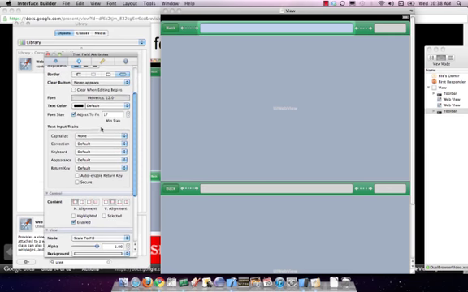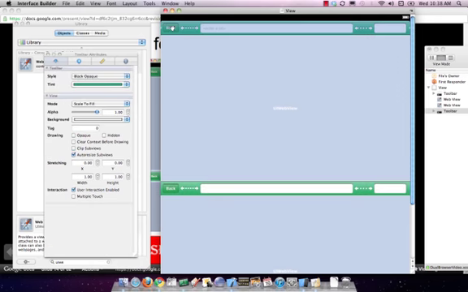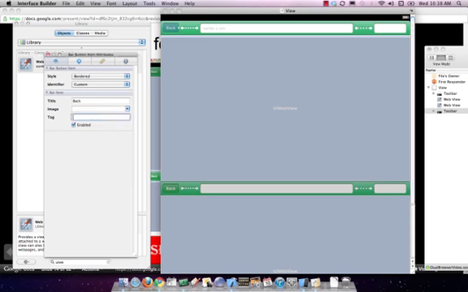We could set a bunch of stuff about the keyboard, but I'm going to do that in code instead. But we will go ahead and set the tag right here. So this is going to be tag 1001. Forgot to set my back button item's tag. It's going to be 1000.